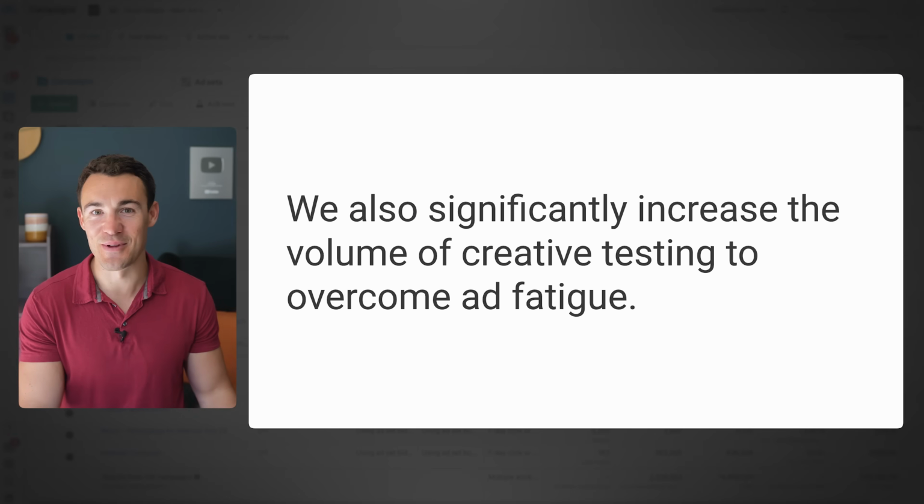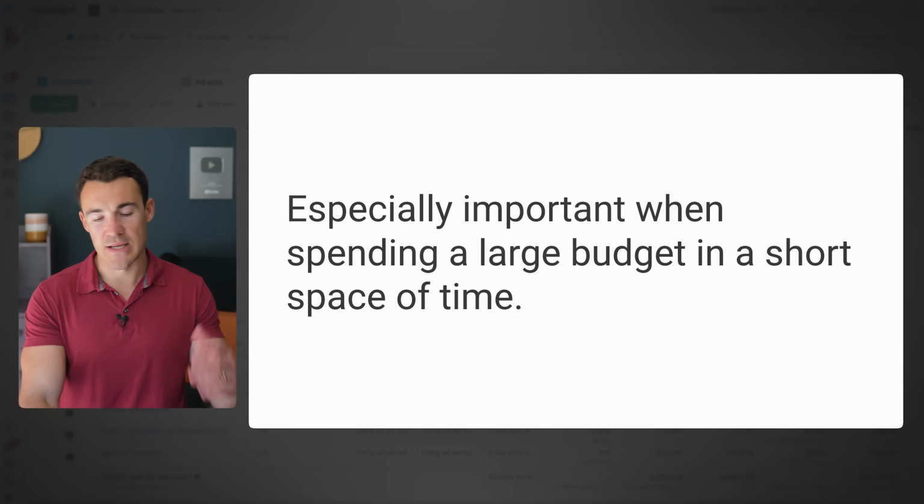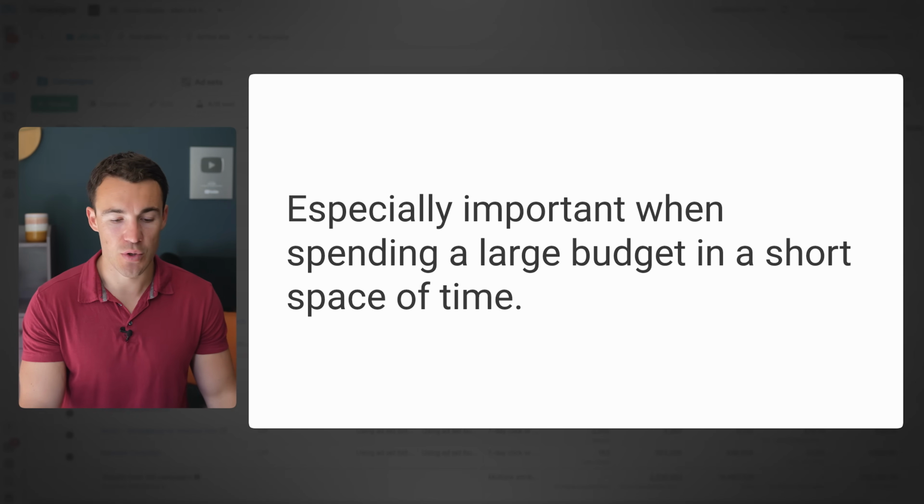Like most of this, we're comparing here directly Q4. Most of their sales are in Q4. So you need lots of creative variation and new creative to overcome ad fatigue. Otherwise, you might have a campaign that performs really, really well and then drops off quite aggressively because, if you've got a small audience, the people that have seen your ads have either decided they like it or not, and they've made a decision, right? So like I said, especially important when spending a large budget in a short period of time.